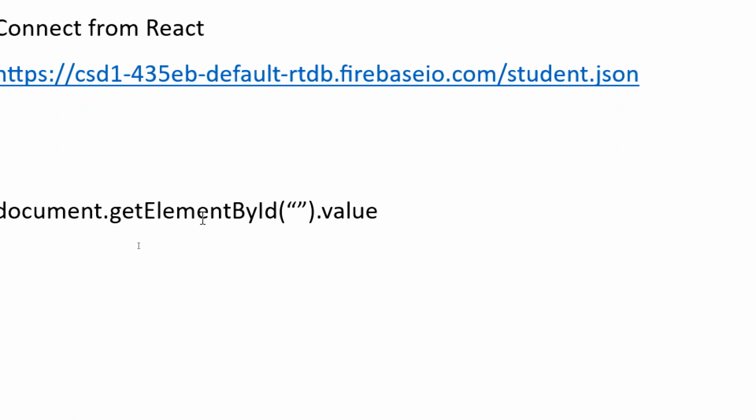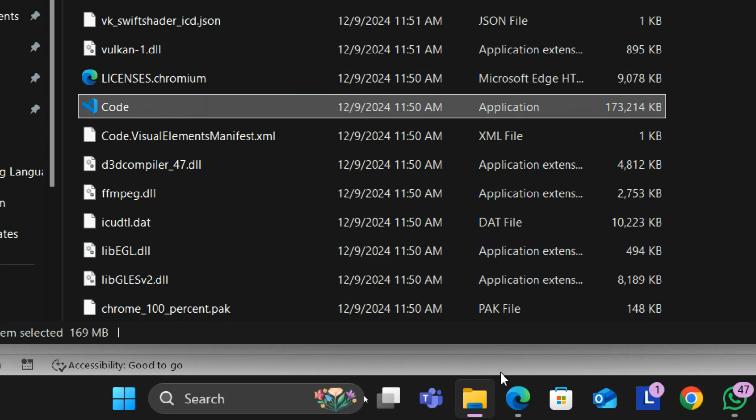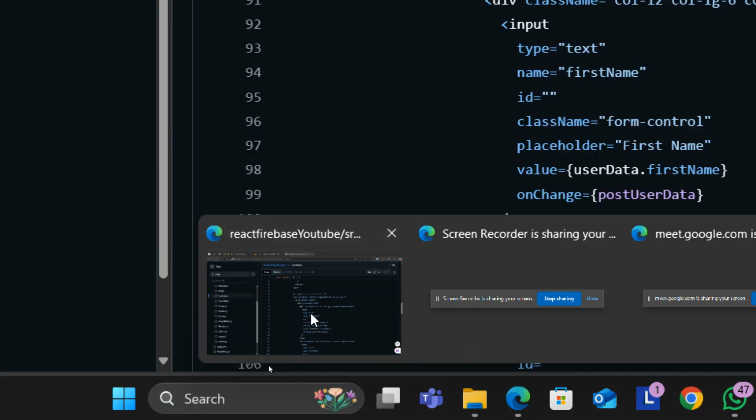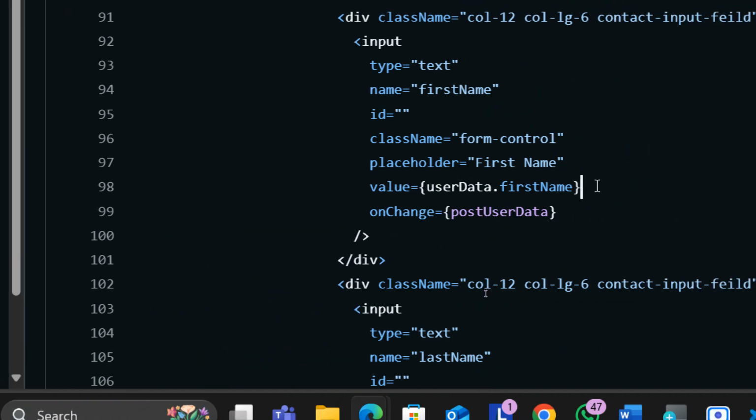Okay, so what is this value? This is the attribute in the tag. We are talking about the same thing here. Look at the code now so that you can better understand. Whatever value you are entering into this text box will be copied automatically into this one.